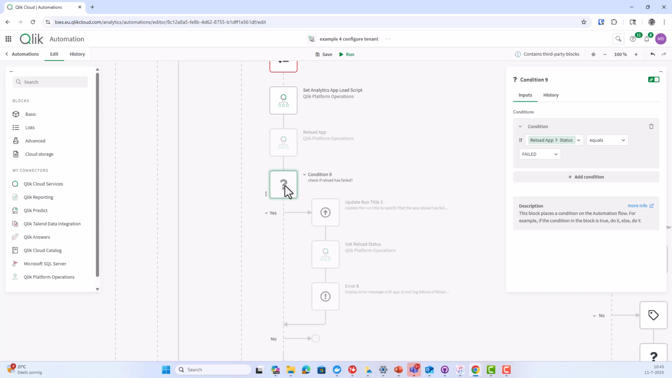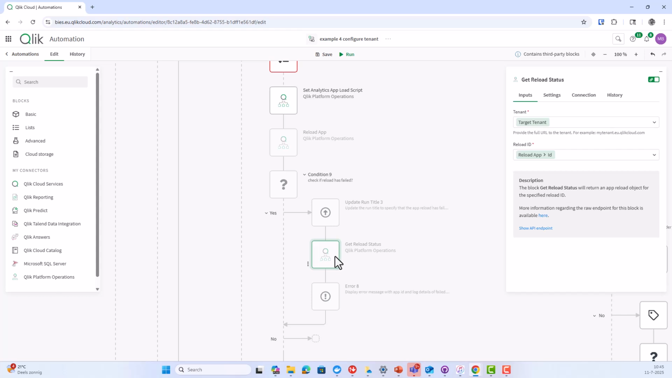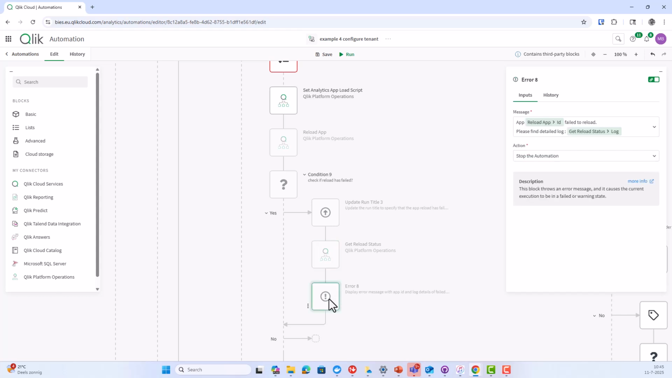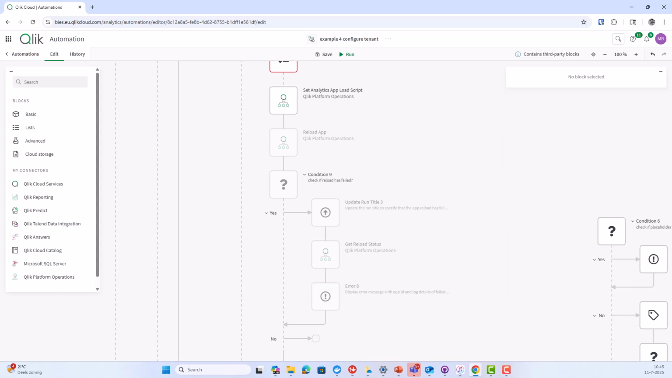We can check if the reload has failed by using the get reload status block. If it has failed, we can throw an error and we stop the automation. But you can also, of course, send a message to Teams or send an email using the other blocks on the left side.